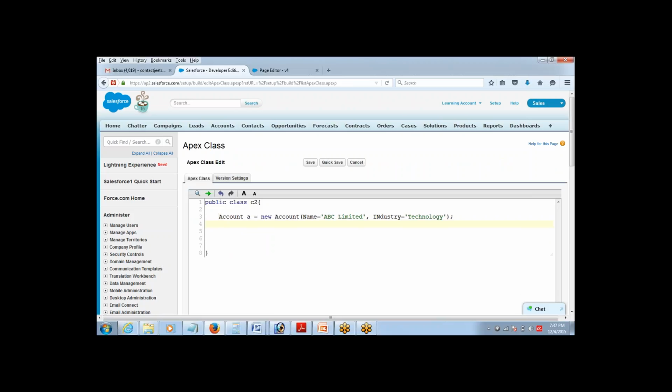Okay. Now if I want to display this value on the Visual Force page, I've defined a new account which has the name ABC Limited and industry technology. I want to display this on the Visual Force page. Same, we have to define a get method, but this time the return type is going to be what? String, integer, or something else? What will be the return type here? If I want a get method to return the value of account A, what will be the return type?